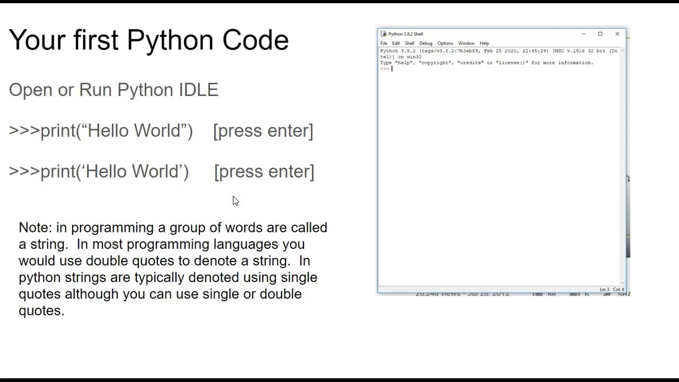Your first Python code, what you need to do is open or run IDLE. It's going to look just like this. You need to go to the command prompt. This is the command prompt, and possibly type something like print hello world and press enter. Do it again with double quotes, single quotes.